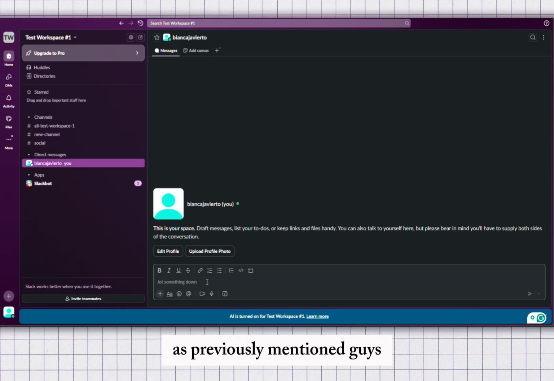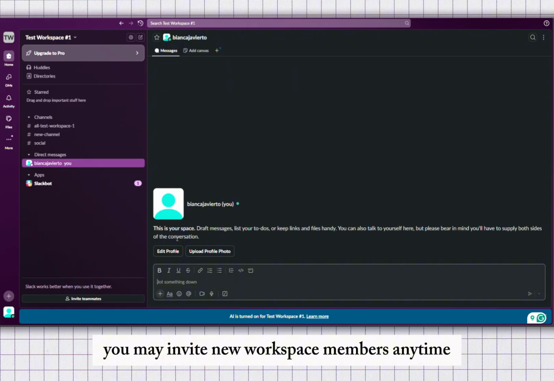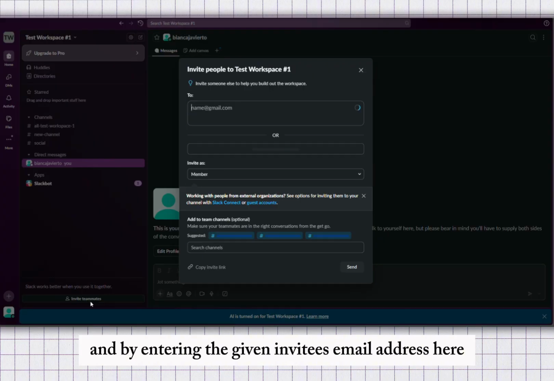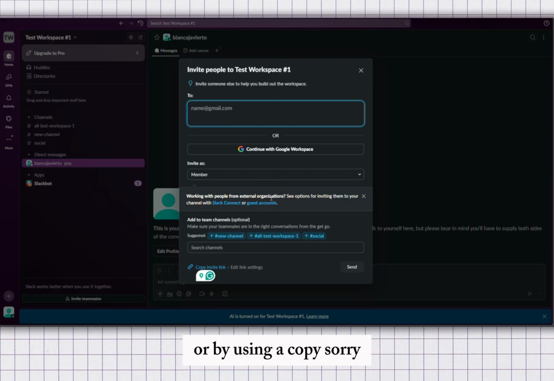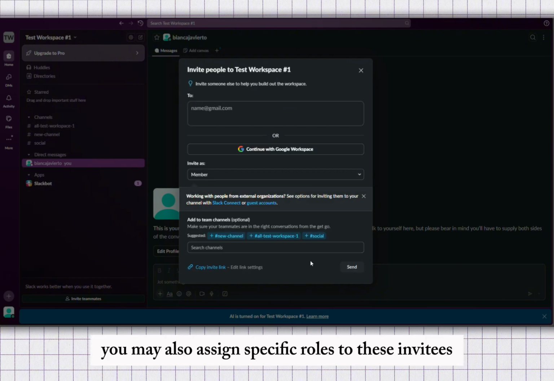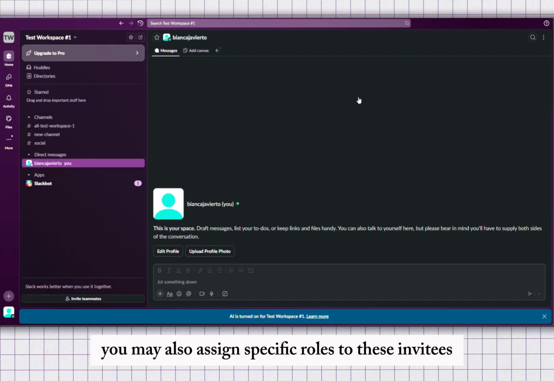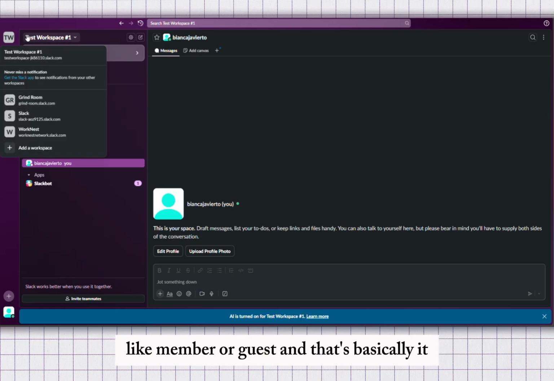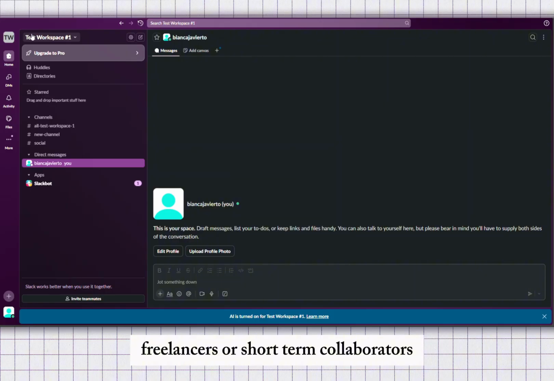As previously mentioned, guys, you may invite new Workspace members anytime by clicking into Invite People here and by entering the given invitee's email address here, or by using an invitation link below. You may also assign specific roles to these invitees like member or guest. And that's basically it. Guests are great for clients, freelancers, or short-term collaborators.